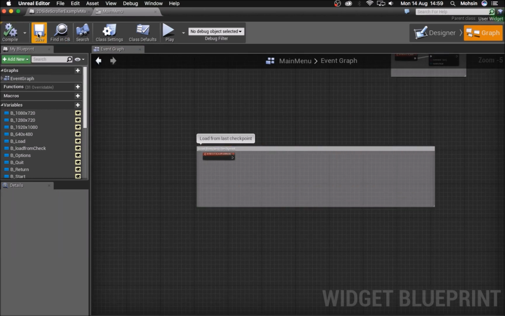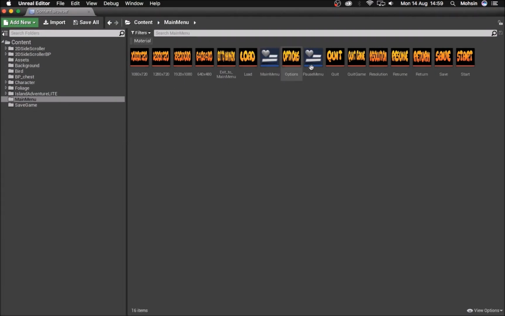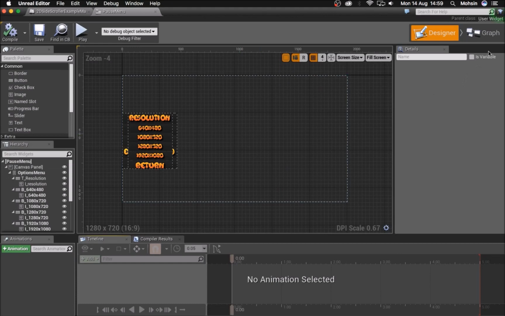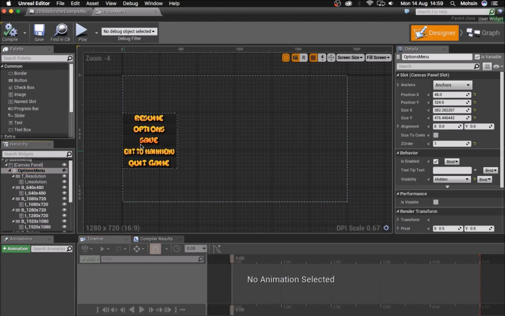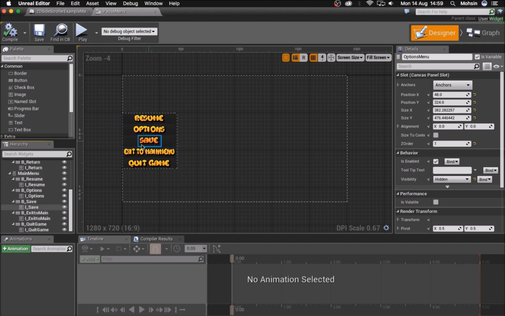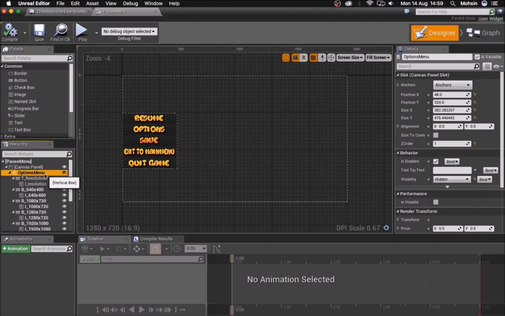Okay, just going to compile this right now, and then back in our content browser, just going to open the pause menu. And inside here, once again, we can make the options menu disappear. And just below save, we'll do a load from last checkpoint. So I'm just going to go ahead and copy, just save. And then just paste that here, right at the end. Seems I pasted in the wrong one.